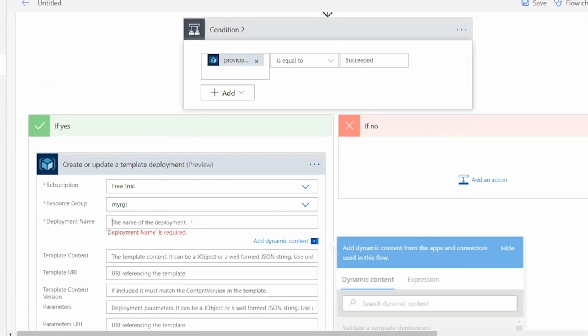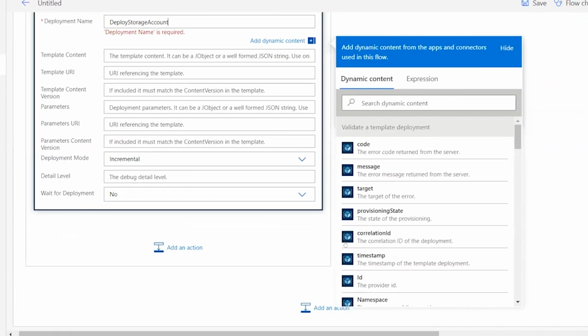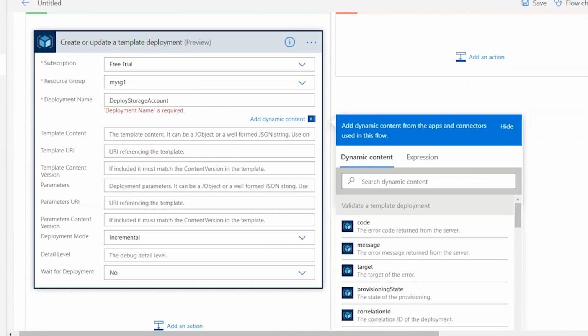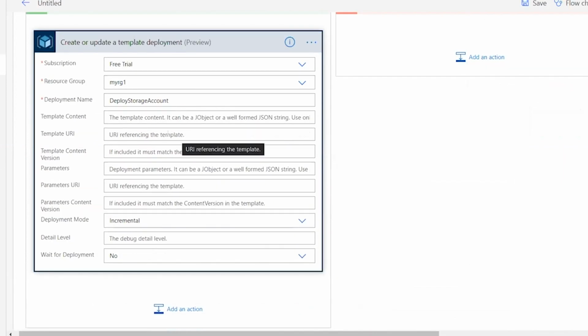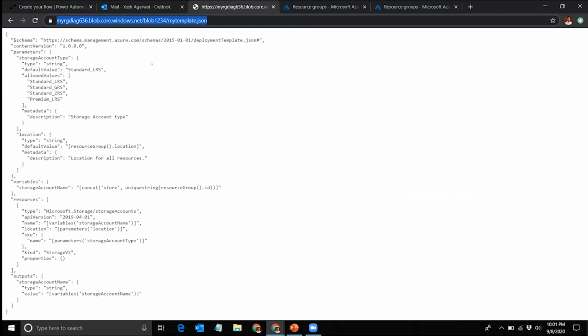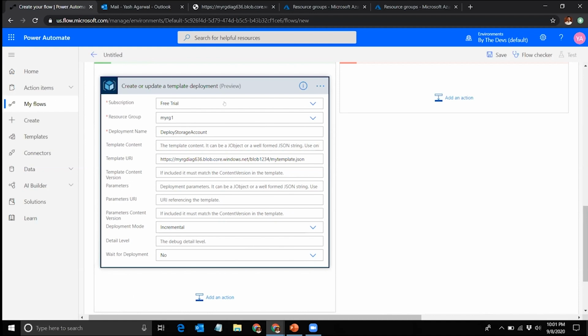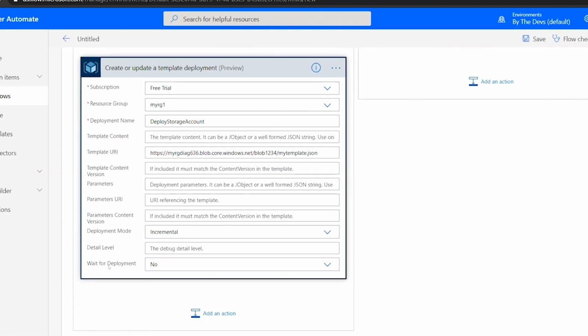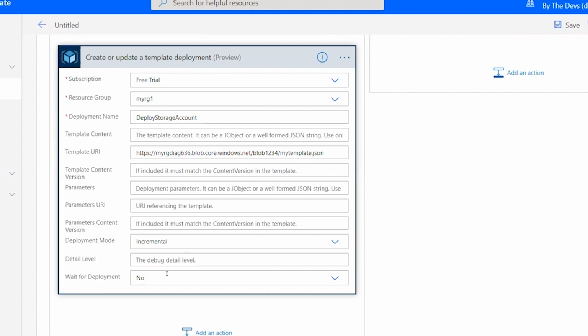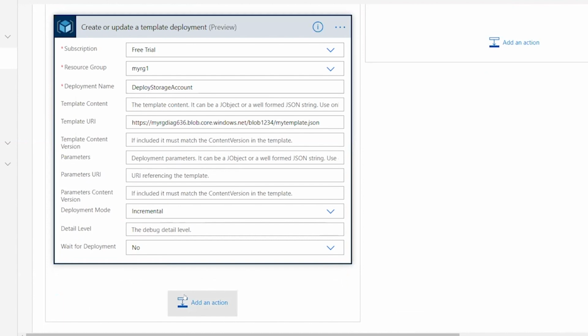Right now, I'm hard coding this value, but it can also be parameterized, so we can pass variable values or something of that sort as well. And here in the template URI, again, I'm going to pass the JSON templates URI. And once this has been completed, there is an option whether we want to wait for the deployment to complete, so that the flow is waiting for the entire deployment to get completed, or it just submits the deployment and then sends a notification that the deployment has been submitted and you can directly track it on the portal.